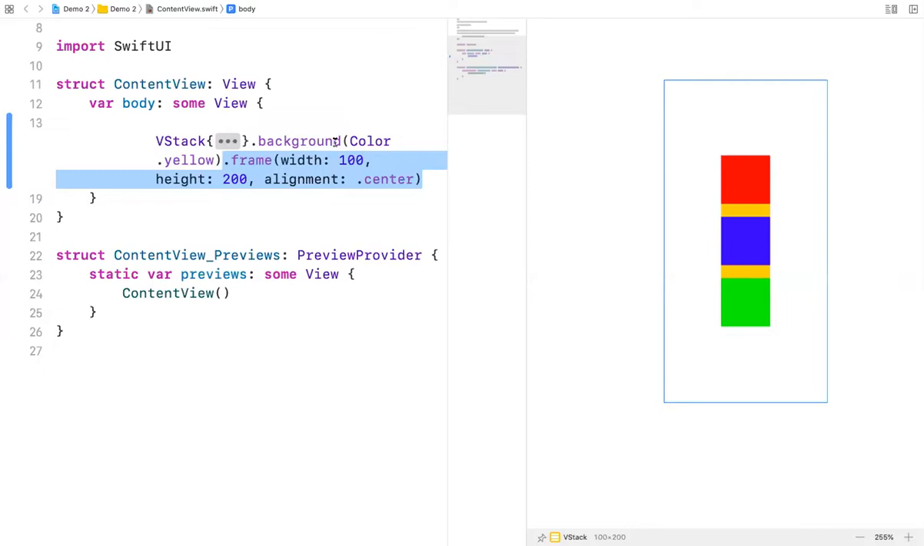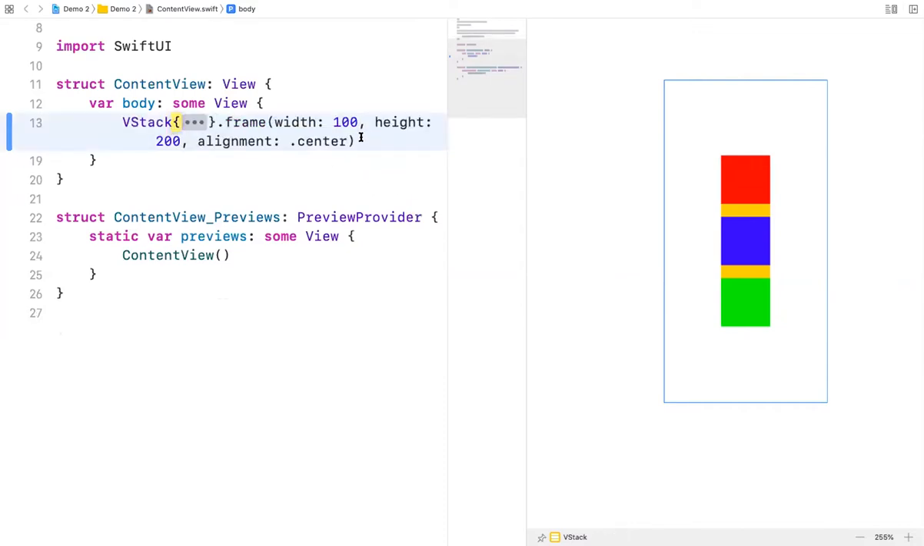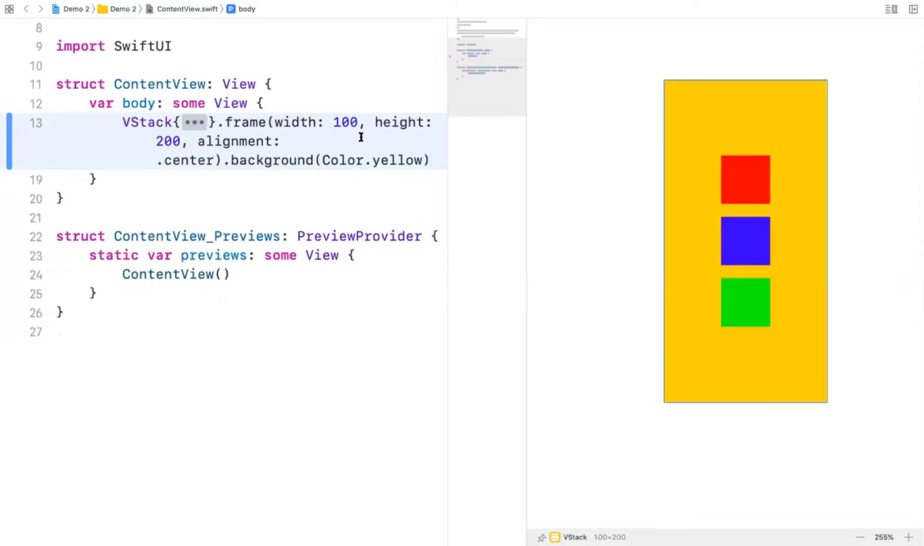Got it? So if you want to change the background color of the VStack, that's totally fine. You can put the background over here. If you want to change the background color of the VStack as well as the frame, then you have to put it after the frame. Fine? Any question? Anyone? No, sir. That's fine.